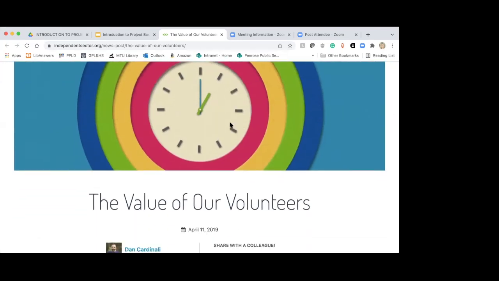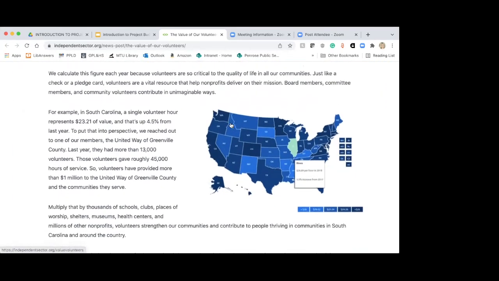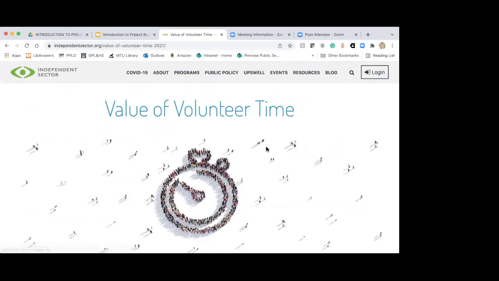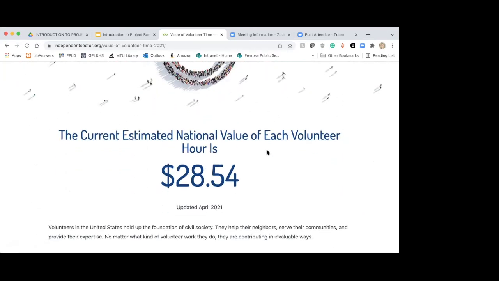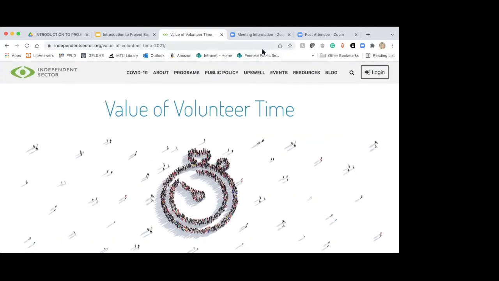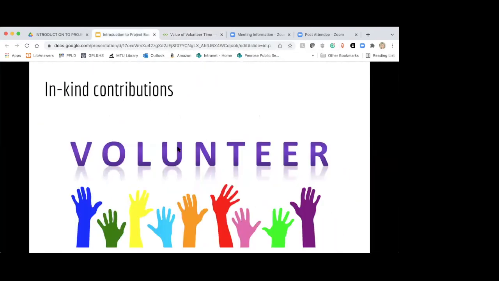If you scroll down, here's a map, and you can create a free account so that you can get exact numbers for your state. But if I just click on the map, it's going to give me the national estimate. Right now, the current estimate for each volunteer hour is $28.54, and it generally updates every year in April. So we can come back next month and see what the national value of each volunteer hour is worth. Let me just get back to our slide.